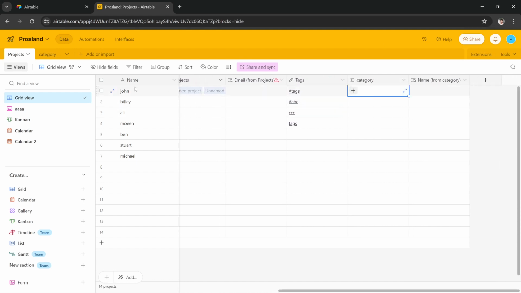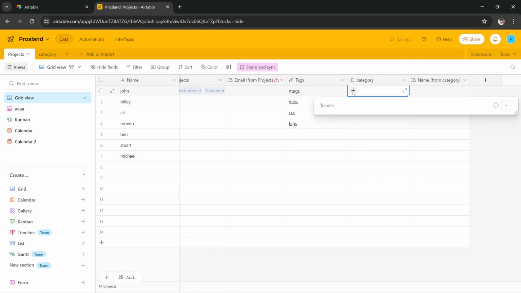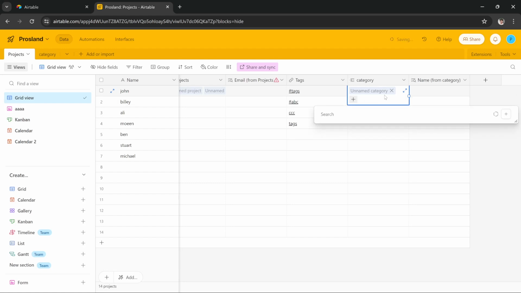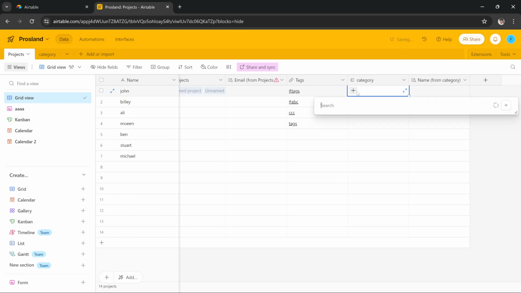Now for John, let's say John is a person and the category for John is football, so we can add football. We can simply add the category. Wait a minute, let it load. Basically it's loading, so once it's loaded it will display the categories from where we can select.